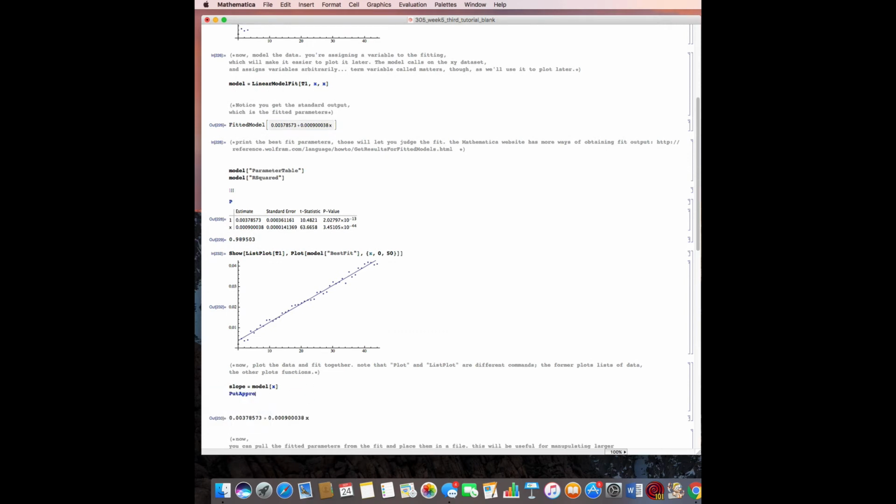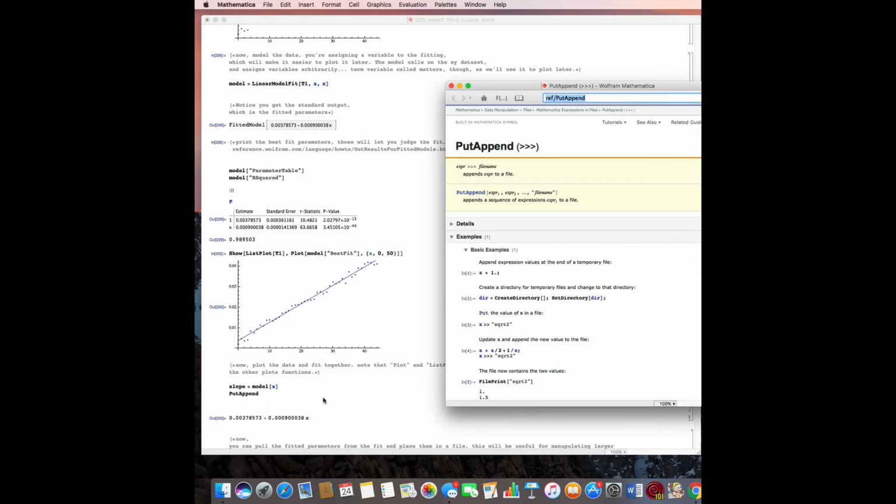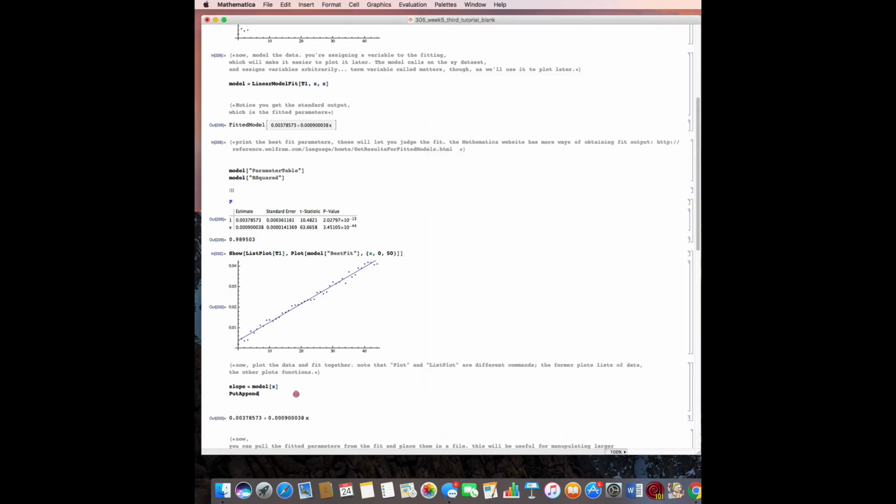Put append. Remember, we used this function in the previous tutorial. Put append is a built-in Mathematica tool. We can read about it, but basically it appends an expression's values at the end of a temporary file. We get to define the file name and the file path.